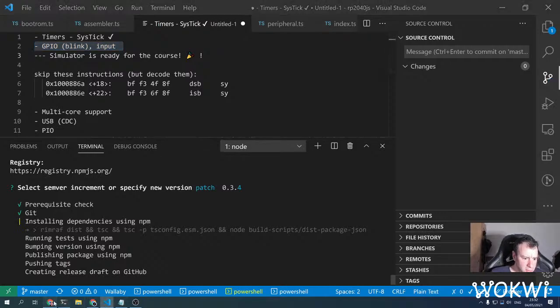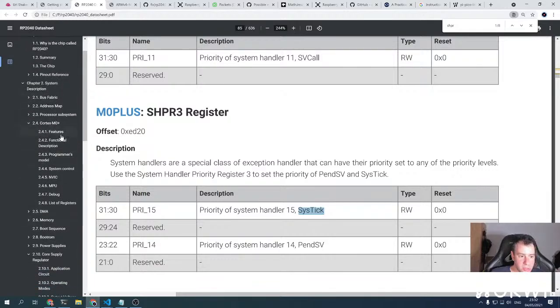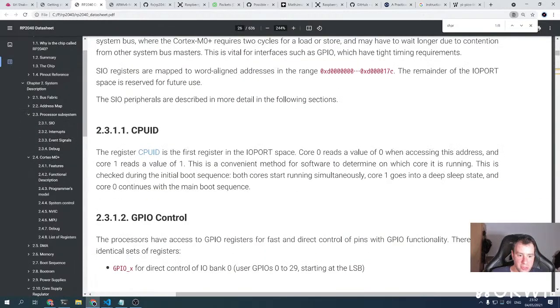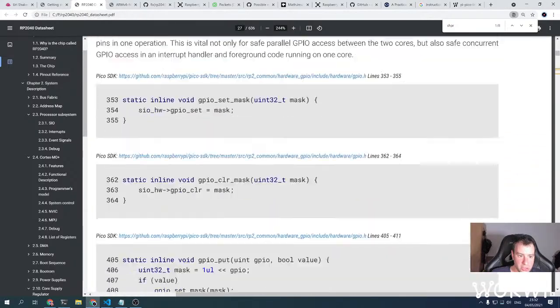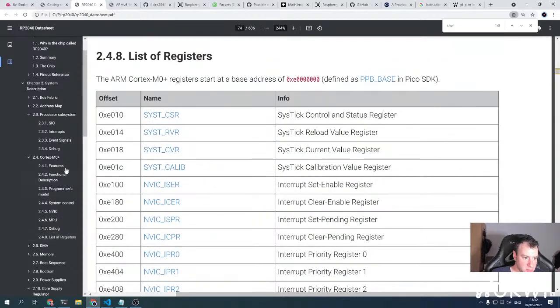If you want, you can spend a week checking out the datasheet. There are 2 sections that are related to the GPIO. First of all, it's the SIO. It has a bunch of registers that control the GPIO. Where is that? It's probably in the list of registers.